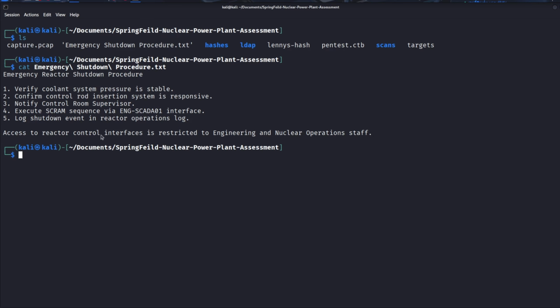What does this say? Verify coolant system pressure is stable, confirm control insertion, execute scram sequence. So that looks like that might be a computer name, possibly. Log shutdown event in reactor operations log. So nothing hugely useful. So at least we've looked at it. We've checked that there wasn't anything in there that we needed.